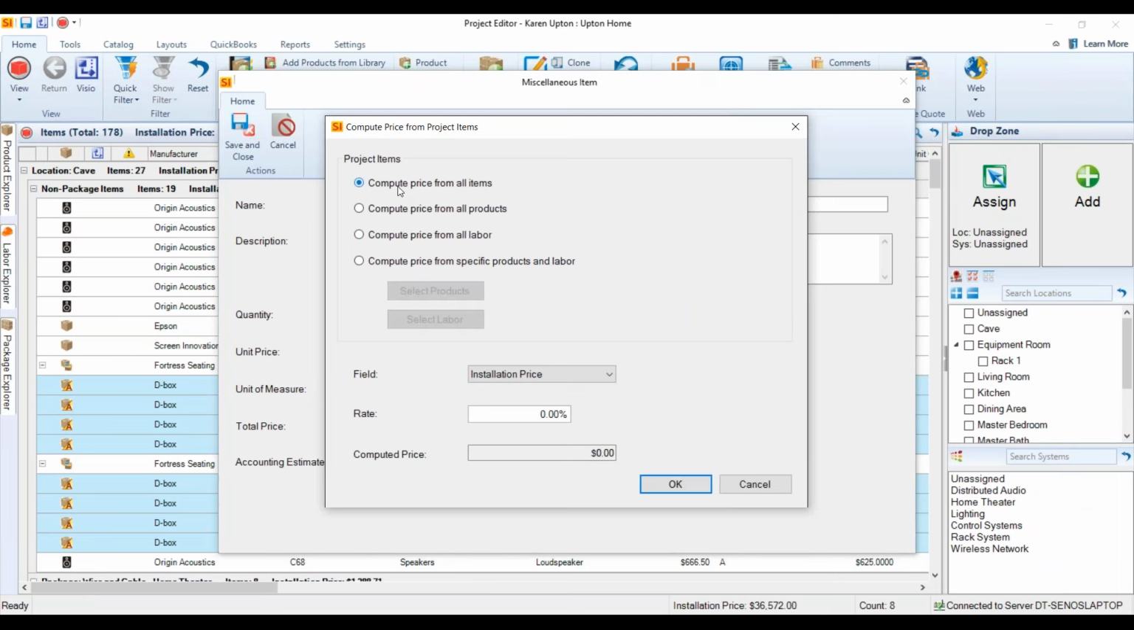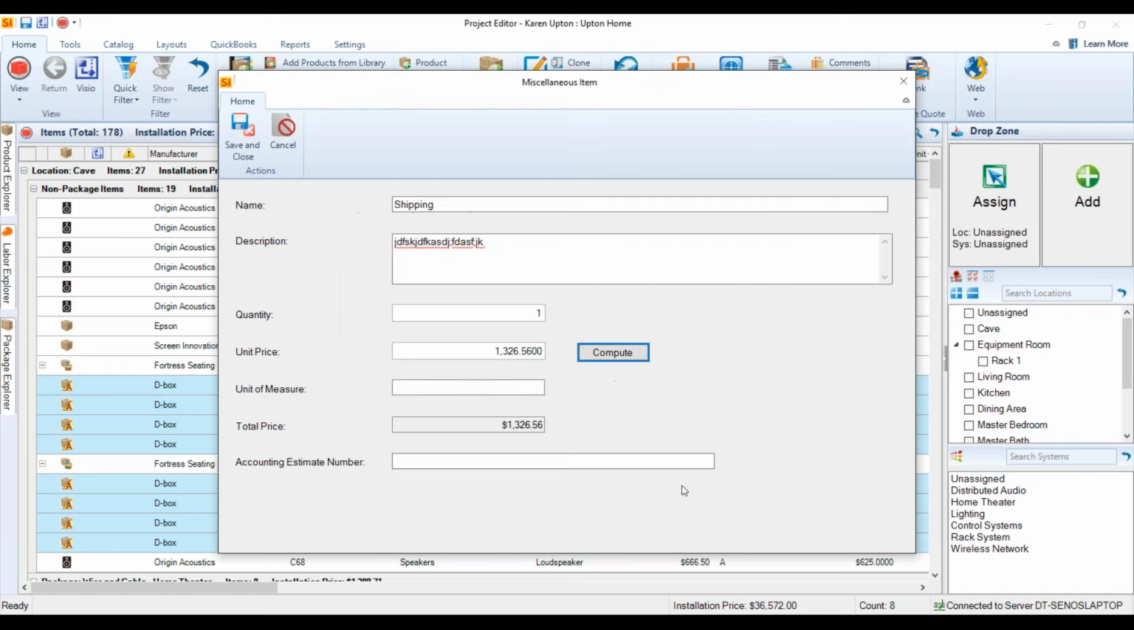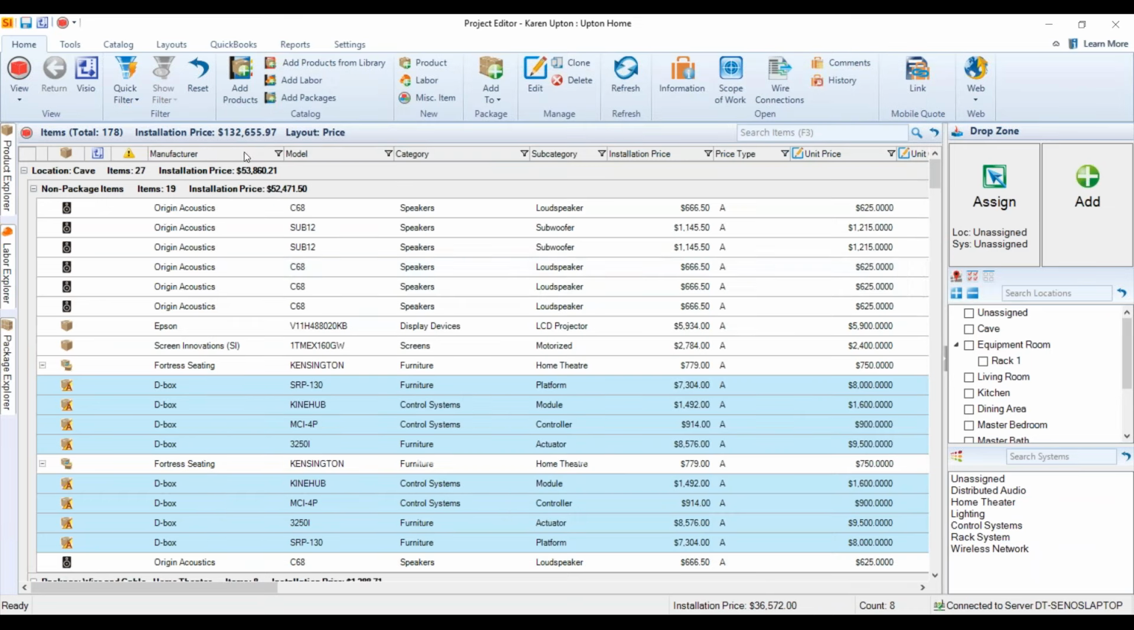I'm going to let it compute from all items, and we'll say here from the field, you get to choose, again, where you're calculating this from for all items, which is really nice. And I'm just going to put a rate in here of 1% for shipping. There's the computed price there. Hit OK, and there it is. Now, of course, if you want to override this at this point and round that to a nice, well, round number, you can at any point manually type that in. But very, very cool new feature for these miscellaneous items.